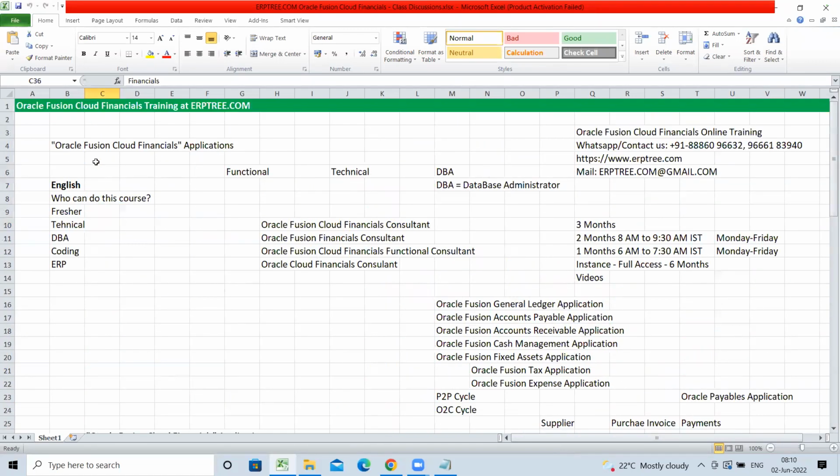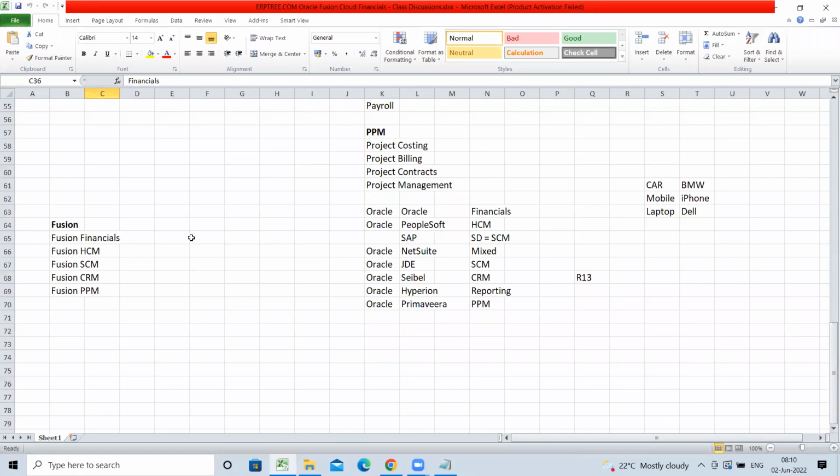Out of all these, we are going to learn the financials product family. When you talk about the meaning of fusion, we discussed Oracle acquired many products. From those products, they selected the best solutions. With that, they built applications called fusion applications. Since those applications are owned by Oracle, you can call them Oracle Fusion applications.